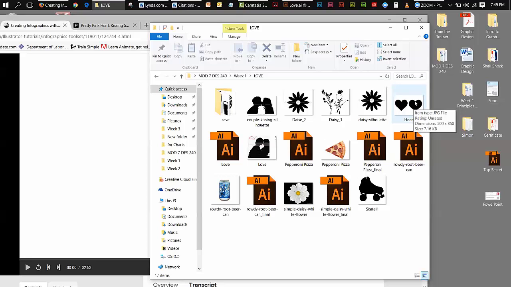So in order for me to take that heart, bring it into Illustrator, I have to convert it to vector art. So everything that you see here in black and white, and even that pepperoni pizza you see there, and the Rowdy root beer can, all of that stuff had to be converted into vector art, which I'm going to show you how to do tonight. That's part of what I'm going to show you, is how to do this.